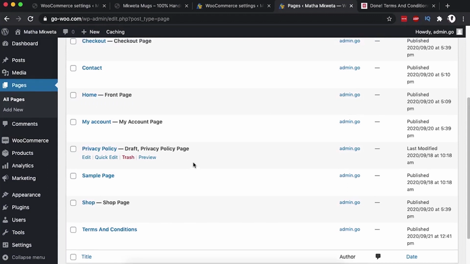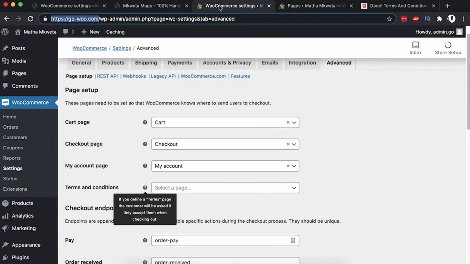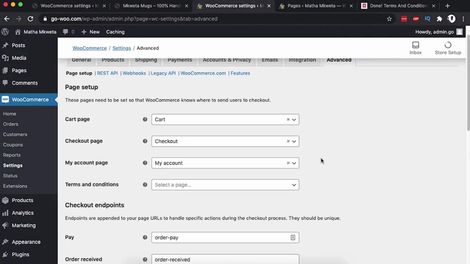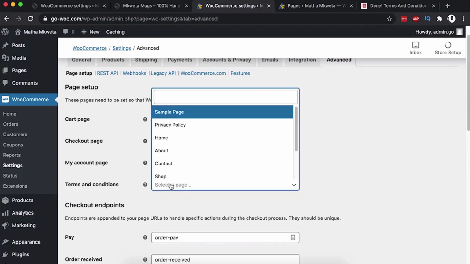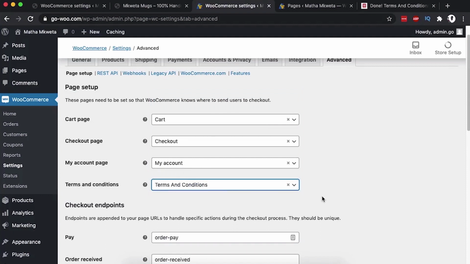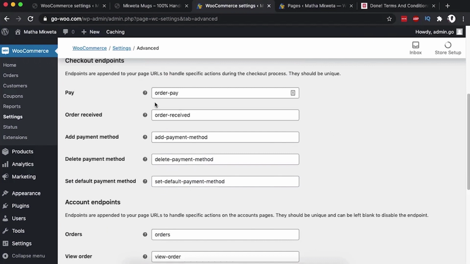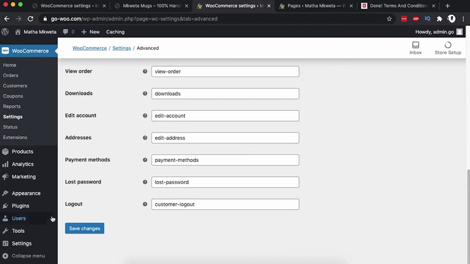So we head back to our pages, and you realize that we have our terms and conditions page created just a few minutes ago. Now what we're going to do is come back here to our WooCommerce page settings. We are going to reload this page. Okay, now over here we can select our terms and conditions page, which we've just created. Boom, there we have our terms and conditions page. Now we're going to leave all the other settings over here on default, and we simply save changes.